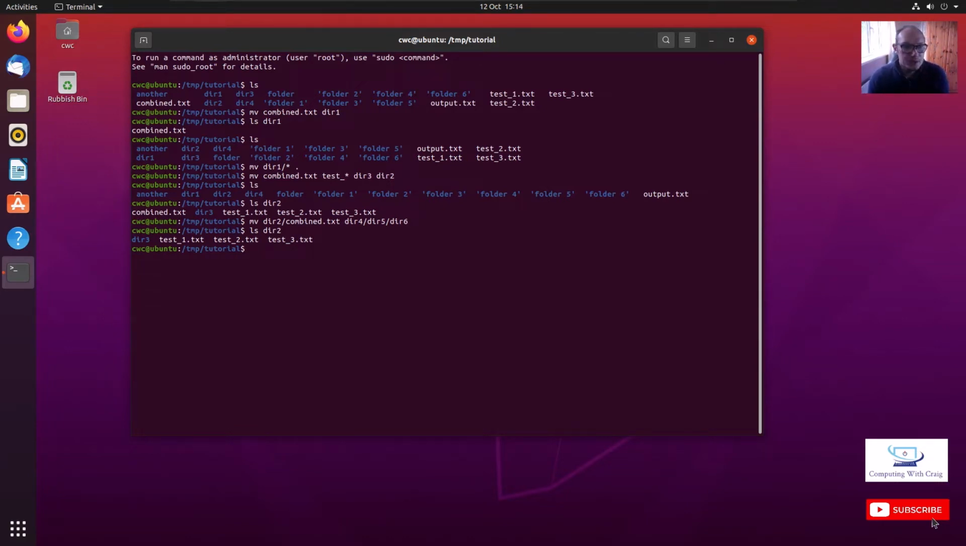So we need to look into it, so ls dir4/dir5/dir6, and it shows us that combined.txt is in directory 6.